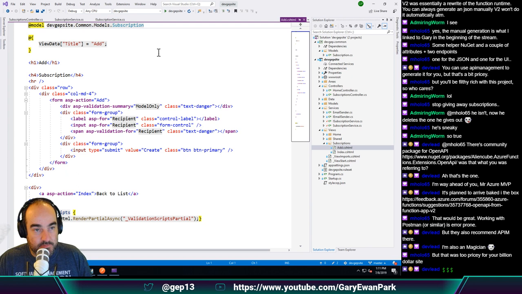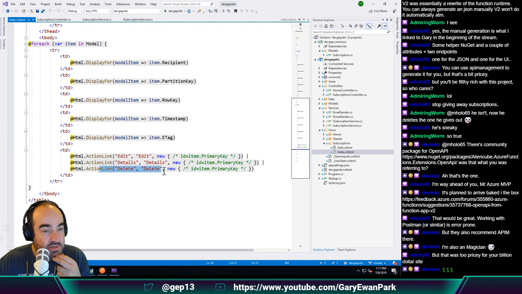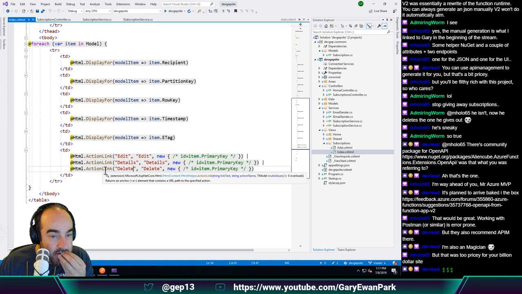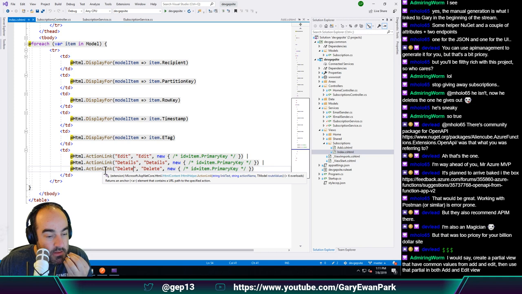So let me think about this. In our index, we currently have an action link that is delete. So what does action link do? So Kim's saying, I would say create a partial that would have common values for add and edit, then use that partial in both the add. I like that thought process. So we can definitely do that. I'm interested in the delete to start with. So I'm going to stick with the delete just now.